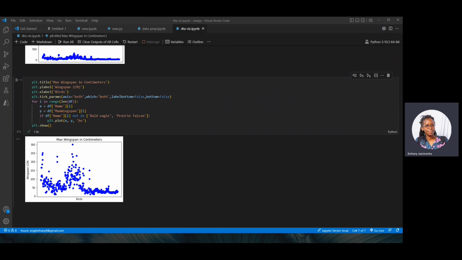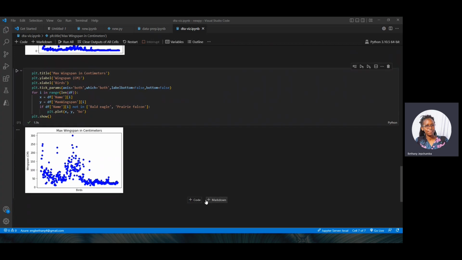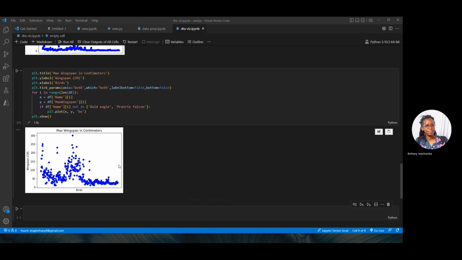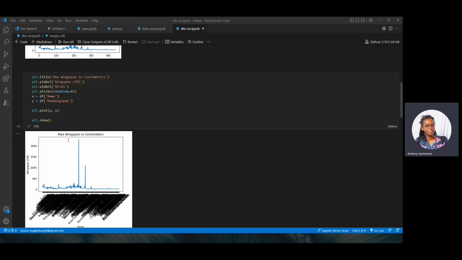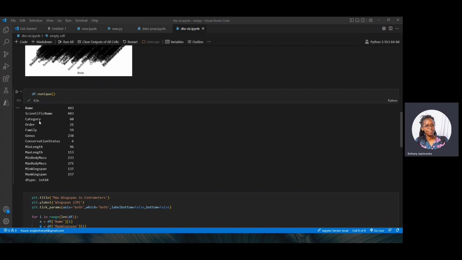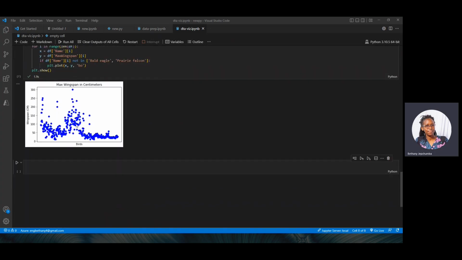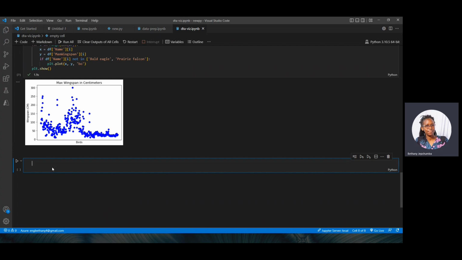So one thing we can do is a bar graph to show us the different quantity of the different items. So for example, we can do the category of the different birds. As we can see up here, category shows where they belong. And if we do a unique down here, you can see the categories are 60. So we want to plot them and see how they're distributed and so on.